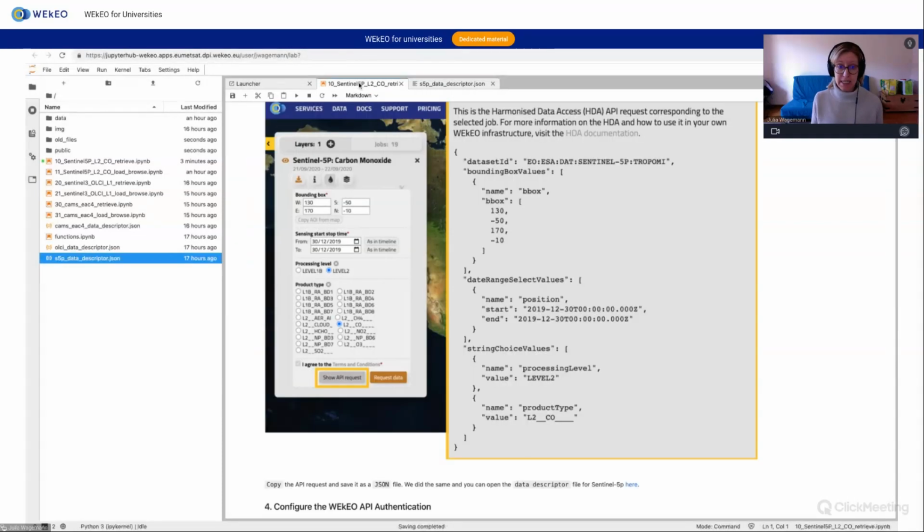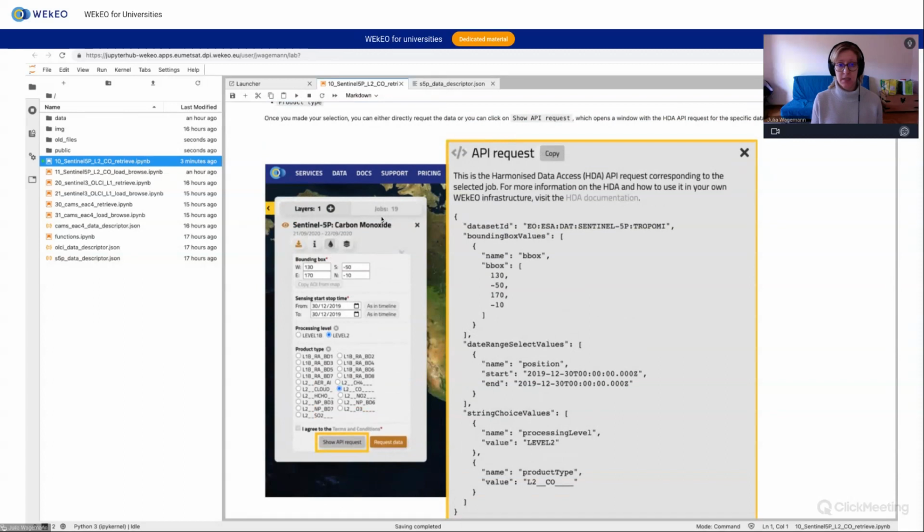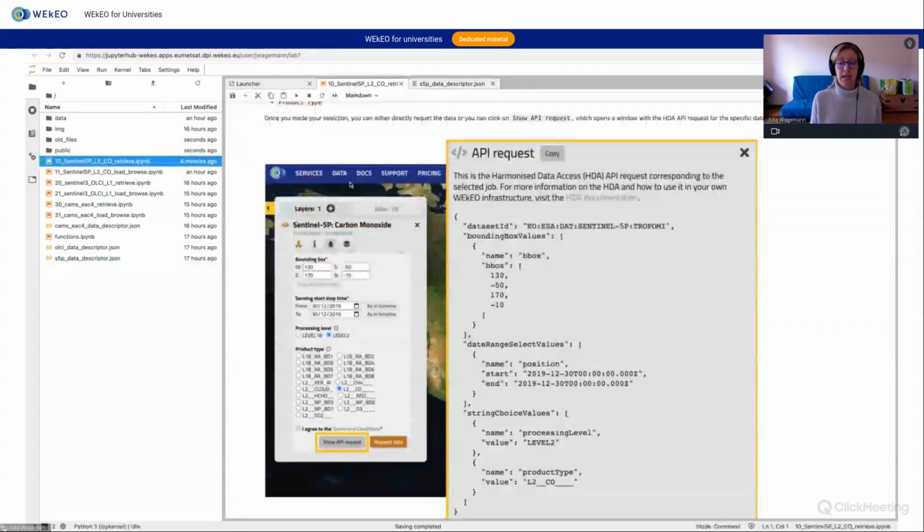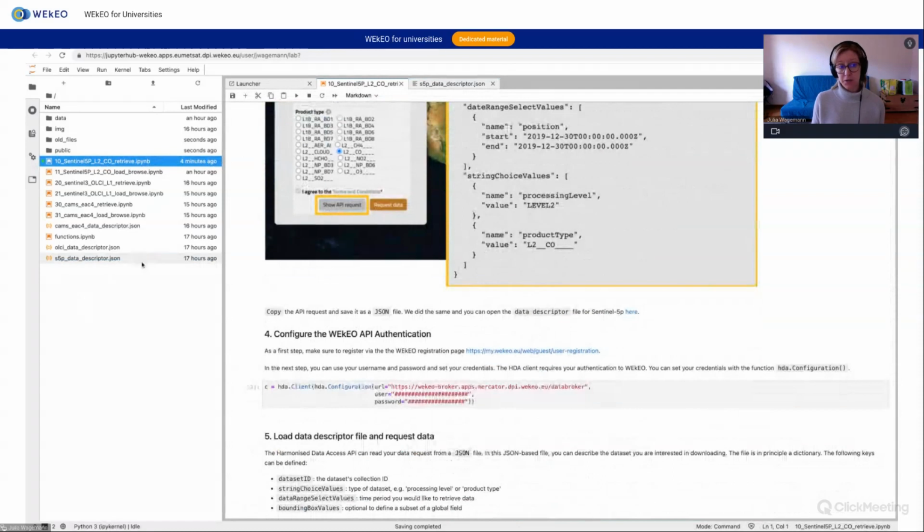So basically we are now at the status that we selected our data for the specific day we are interested in. As I said, the example is focusing on the Siberian wildfires in summer 2021. In August 2021, there were severe fires happening in Siberia. And for this reason, the API request selects data from the 12th of August 2021 over an area in Siberia. So we have this in a JSON data descriptor file.